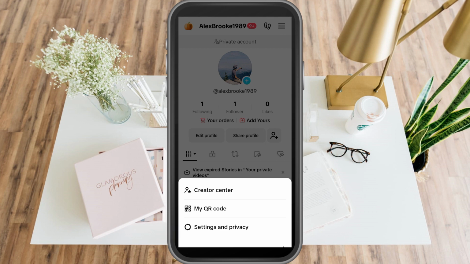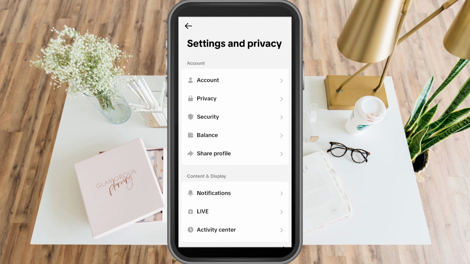Now click settings and privacy. Okay, you have to scroll down, go to content and display, and then tap this activity center. Tap this one.